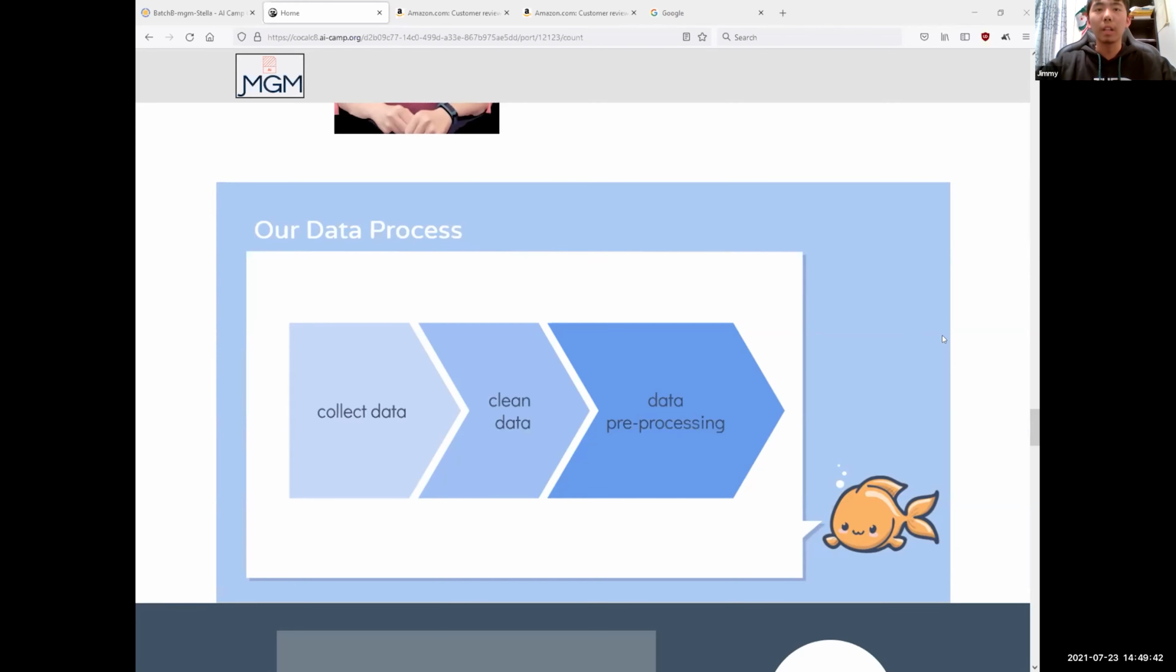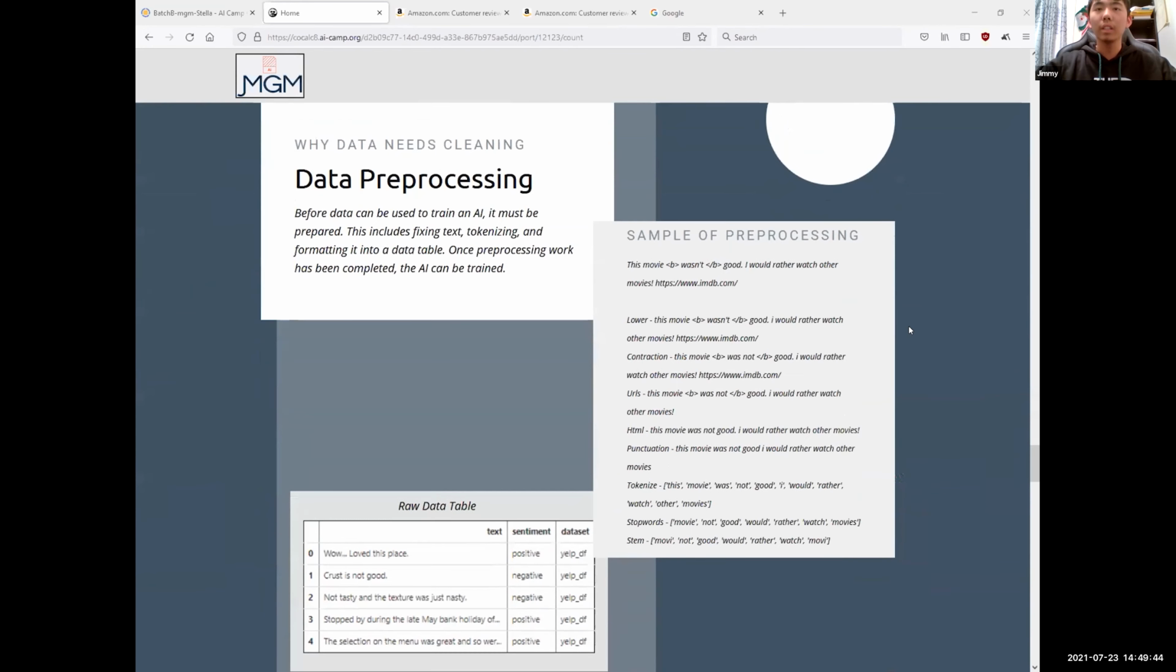Our last step is data preprocessing. Each step in data preprocessing is vital. So we turned this example, "This movie wasn't good, I'd rather watch other movies," and then a URL, into this stemmed list, as you can see right here.